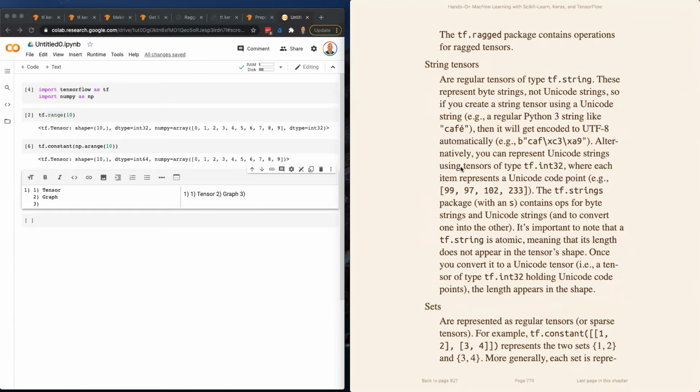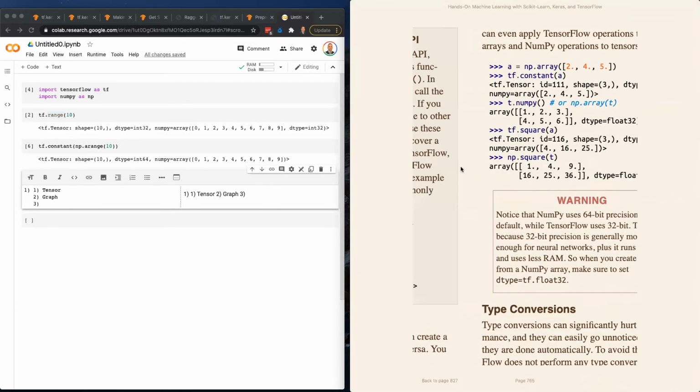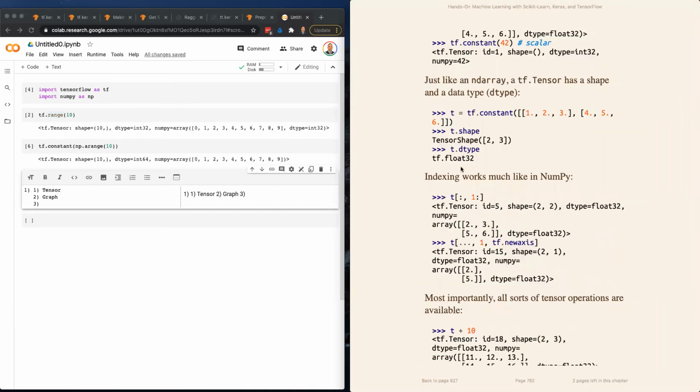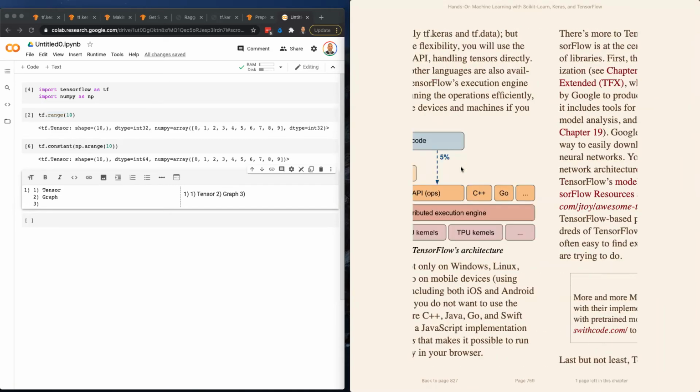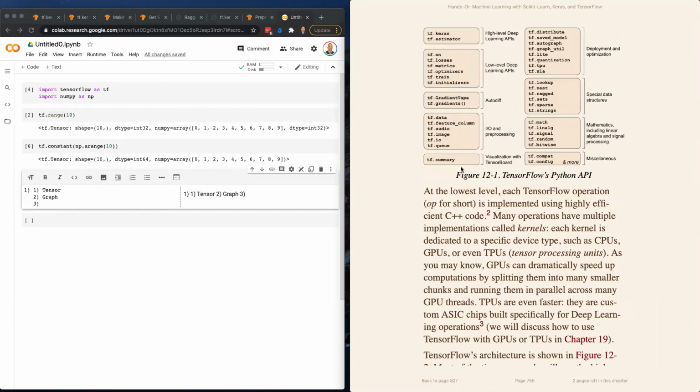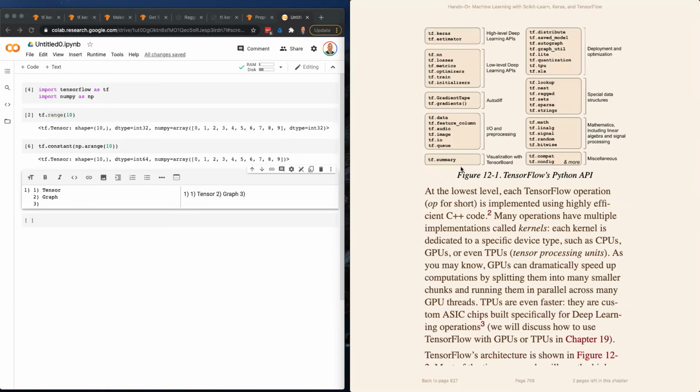I need to find a better way of searching. 12.2. Oh, this. Oh, 12.1. Okay. Yeah. So these are the TensorFlow Python API. On the right column, the second one. Yeah, there you go. This one? Okay. Yeah, the one that you're pointing at.